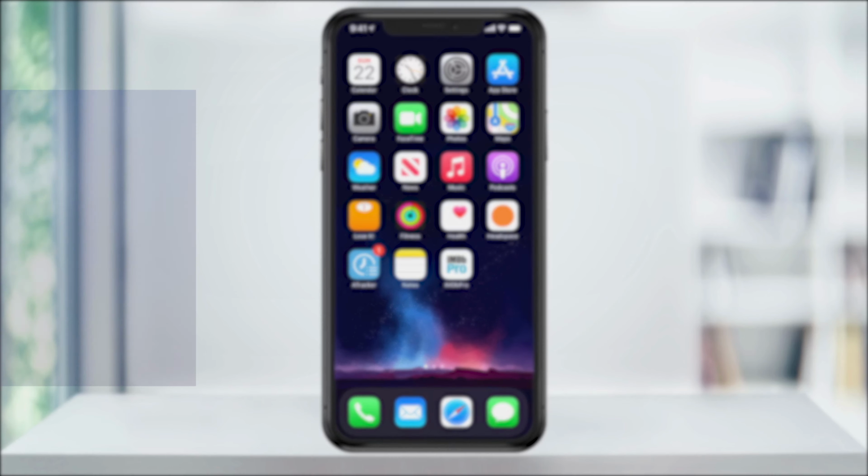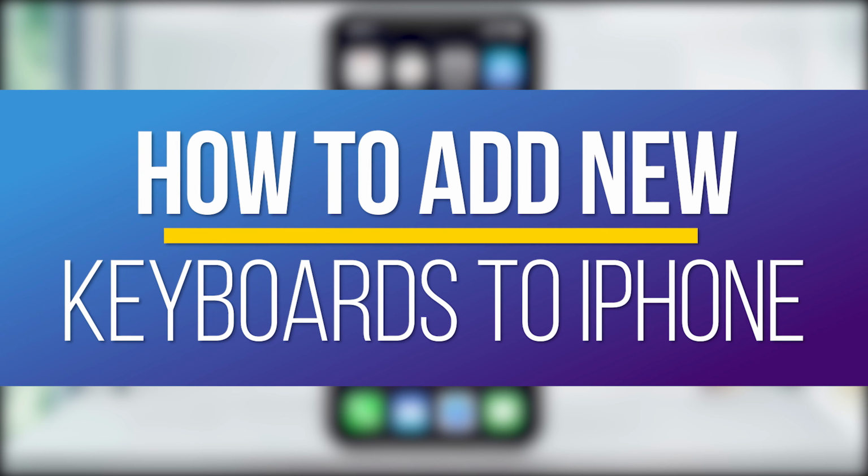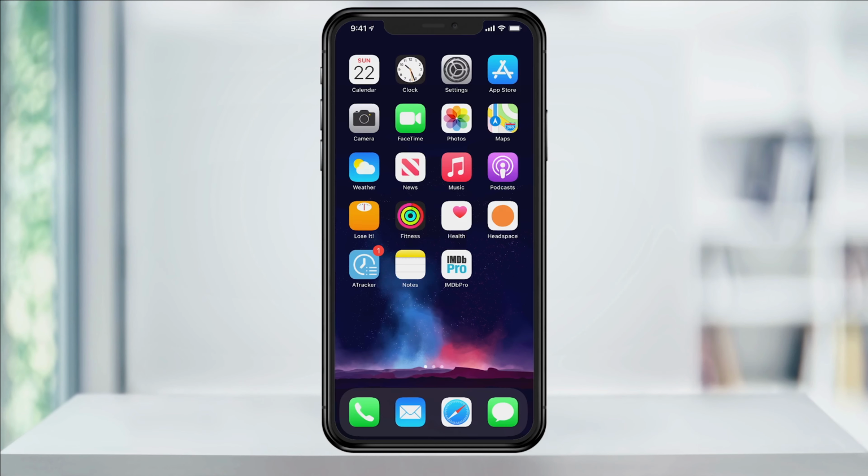Hey everyone, in this quick tech how-to video, I'm going to show you how to add and switch between new language keyboards on your iPhone. There are a lot of different languages available built into the iPhone's keyboard options, but only two, if purchased in the US, are defaulted to on: English and emoji. If you want to add a new keyboard, this is how you do it.